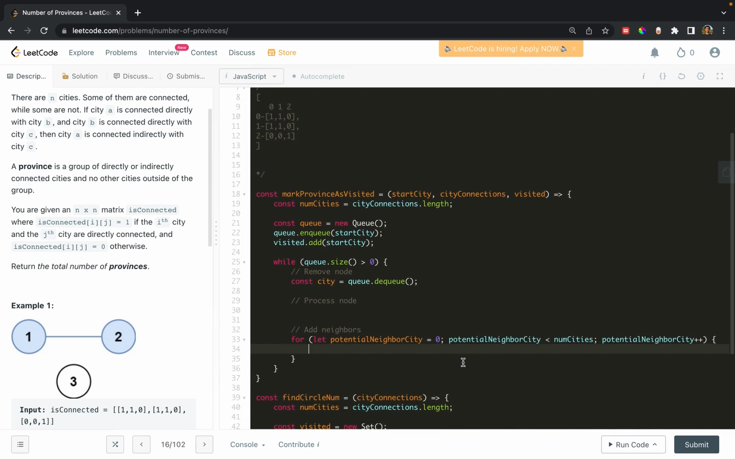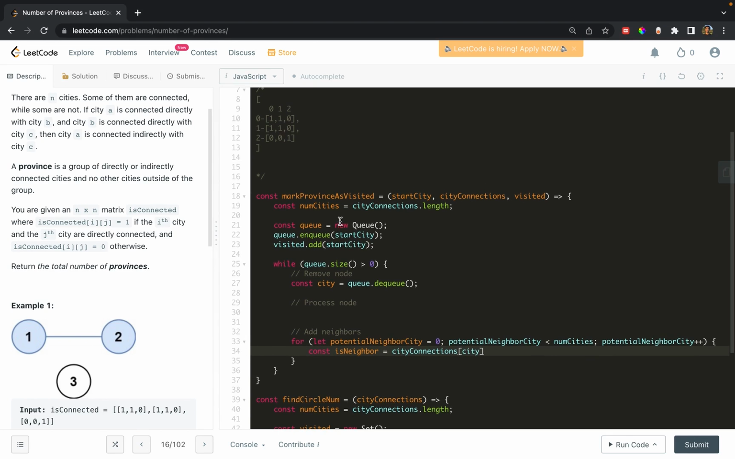First, we need to figure out if we actually have a neighbor. And so is neighbor will be, we can do city connections, we'll do our current city. So that's like if we're at 0 and we're trying to figure out if we're connected to city 1. We take our matrix. First, we go to city 0. Then we do city 1 after that. So we'll do the potential neighbor city. And we want to know whether or not this is equal to a 1.